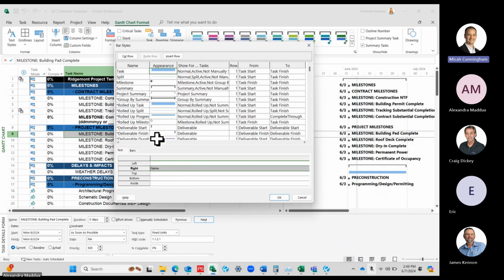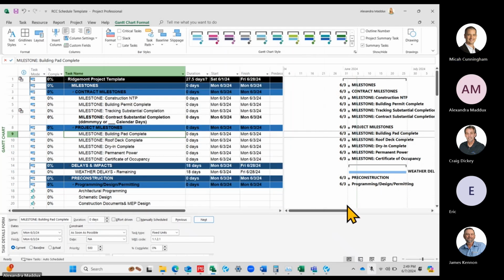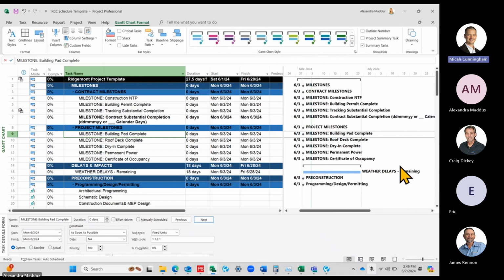So I'm on the task and then text. And on the right-hand side, I changed it to just read name. So when I select OK, then you should see that this one blue bar that we have should now have the name next to it. So I'm going to select OK. And now it has my weather delays dash remaining next to the name. So then when you're reading your schedule, it's just a little bit easier to follow along with the name. You can always take that off later, but it's giving us the names on the right-hand side.